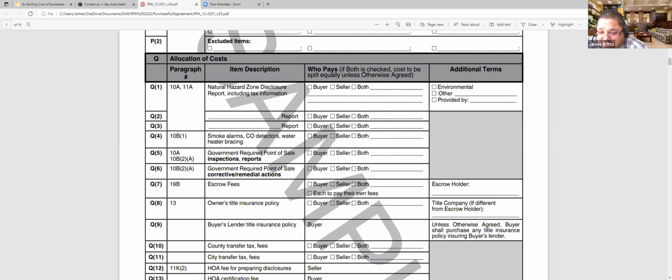Q7 are your escrow fees. And who's paying the escrow fees? Buyer, seller? Are you splitting it 50-50? Or are you each paying your own? And then on the right there, you will choose your preferred escrow holder. Up here in Northern California, the title companies, escrow holders are generally the same. Not always, but generally.